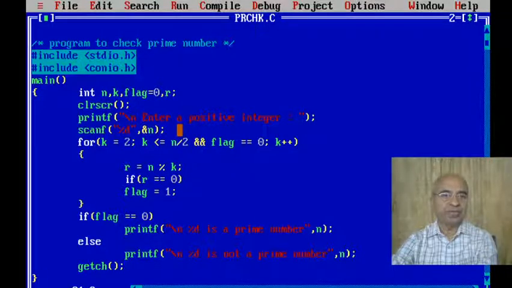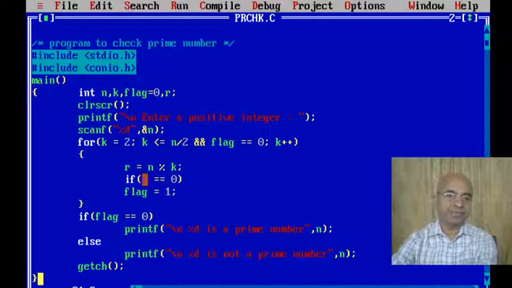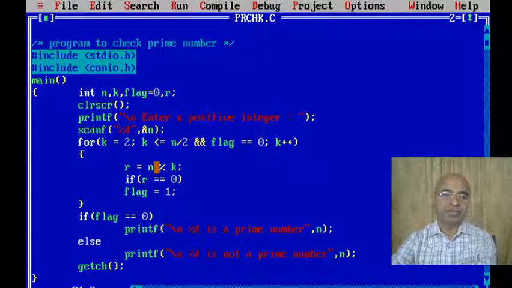For k is equal to 2, k smaller than or equal to n by 2, logical AND with flag equal to 0. If flag is equal to 0 and k is smaller than or equal to n by 2, this block of statements is to be executed. In every iteration, the k value is going to be incremented. The remainder r is equal to n modulus k. If r is equal to 0, flag is set equal to 1.